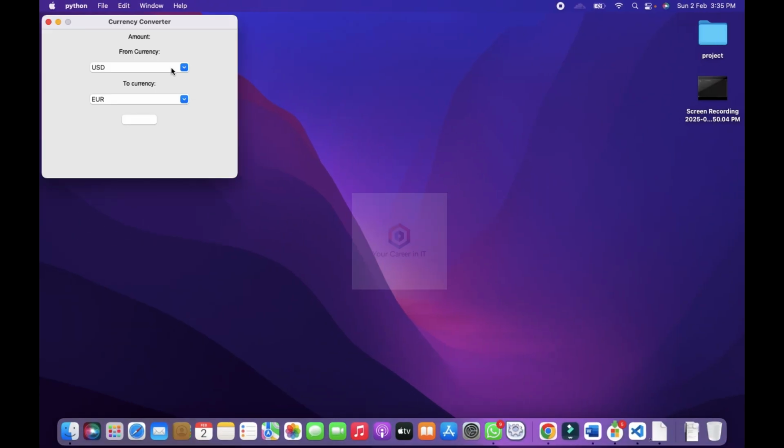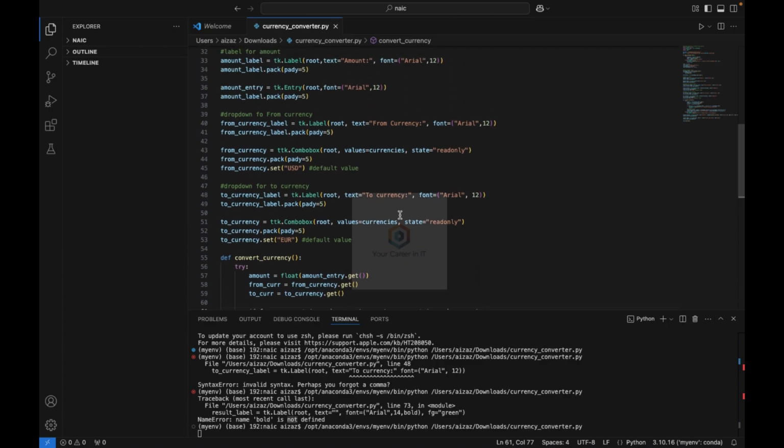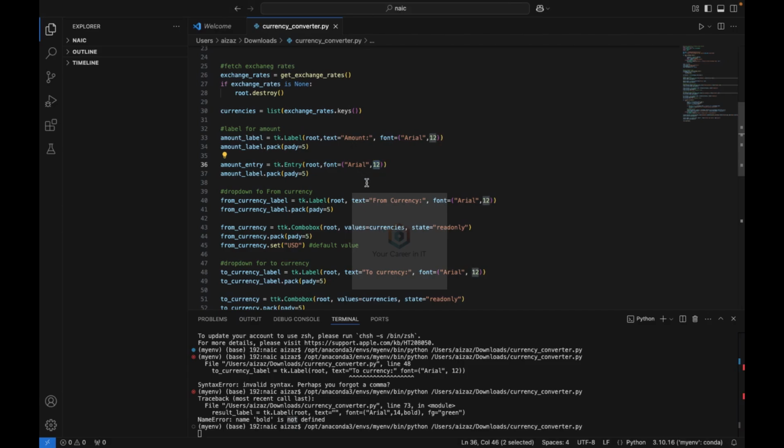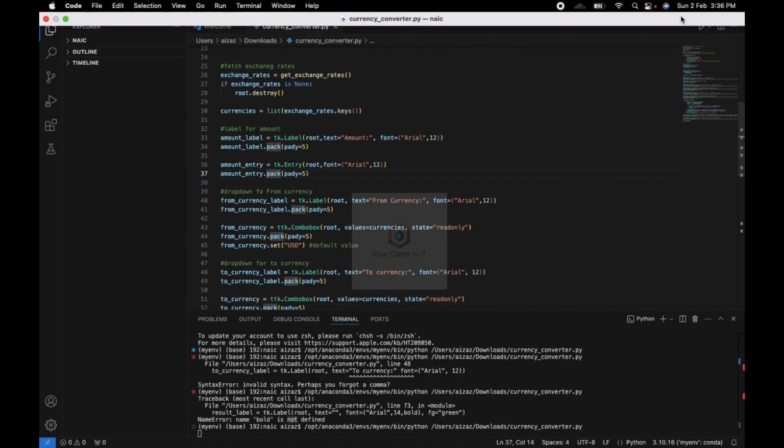Okay, so the application runs successfully. By default, it shows US currency. Why is the text box not showing? Entry, root, Arial, amount, root, font equal to Arial and 12. So amount. Okay, so here we used the label instead of entry. Now save and again run.